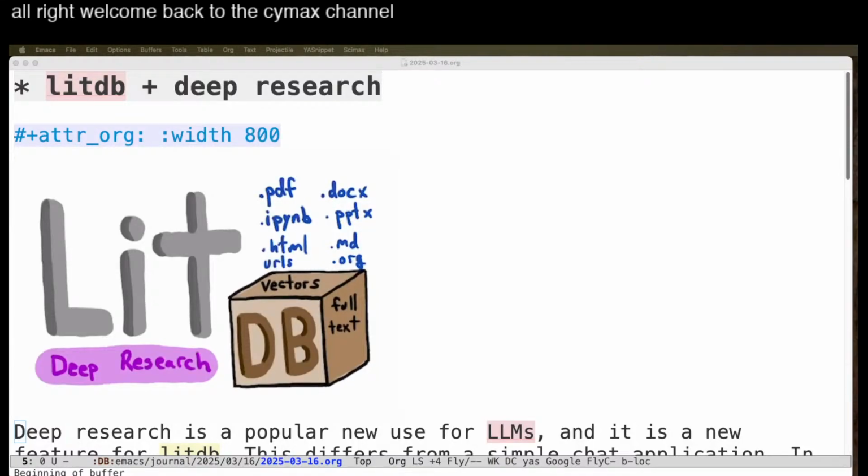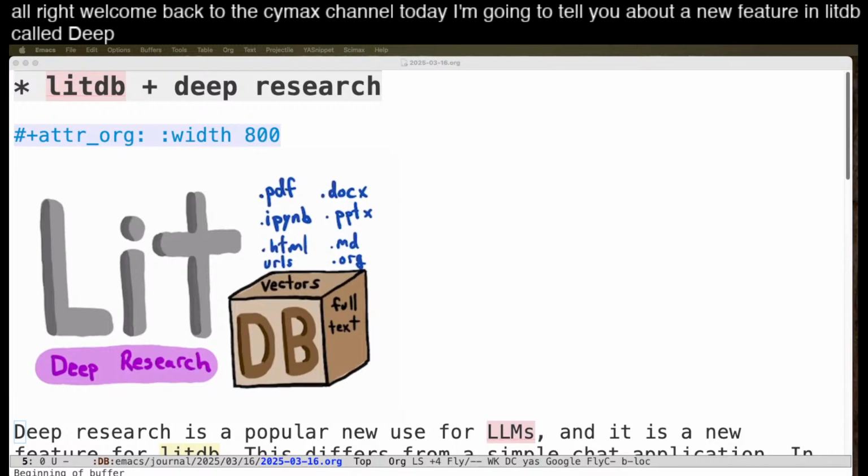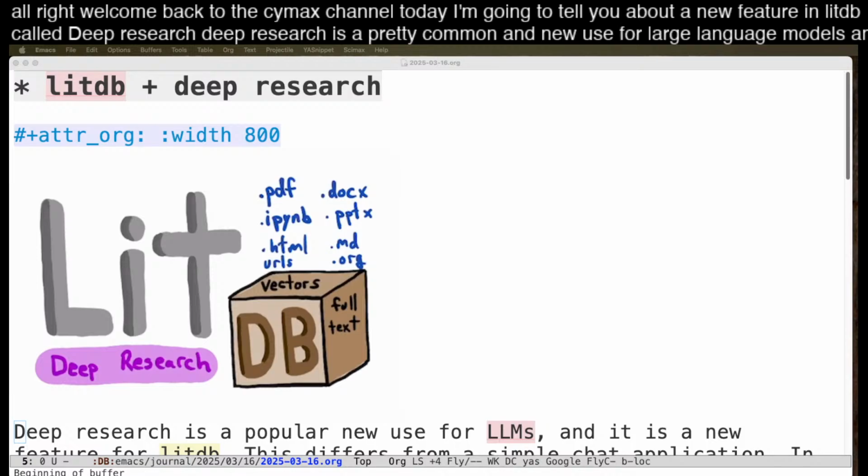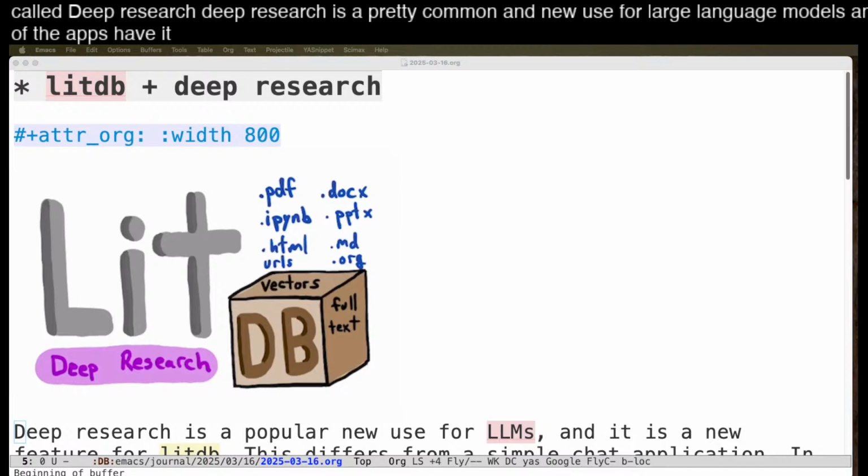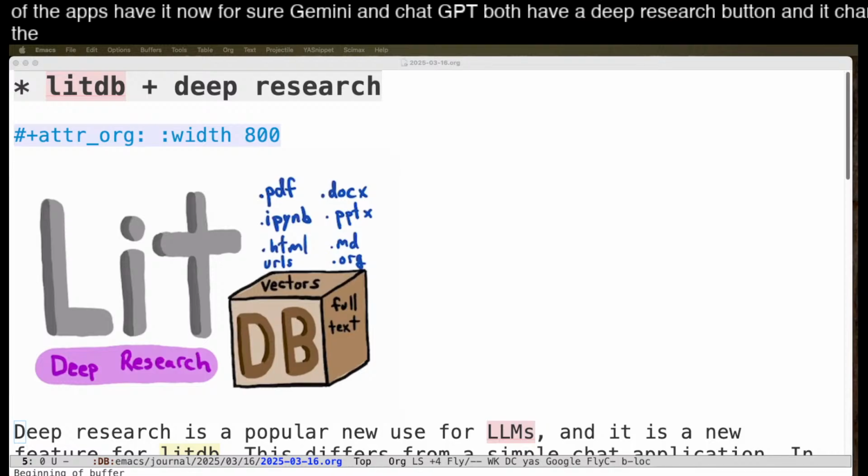Today I'm going to tell you about a new feature in litdb called deep research. Deep research is a pretty common and new use for large language models, and lots of the apps have it now. For sure, Gemini and ChatGPT both have a deep research button, and it changes the way the response comes to you.